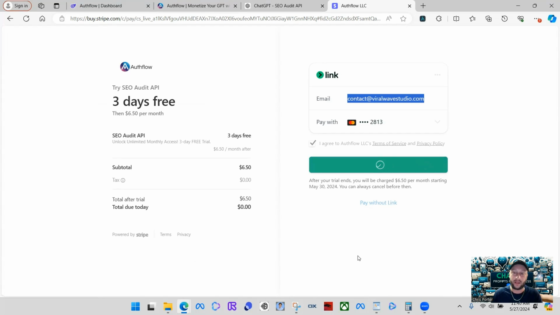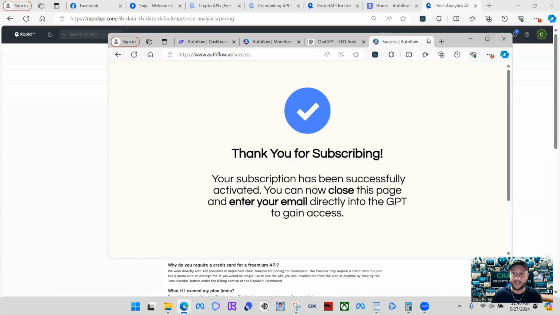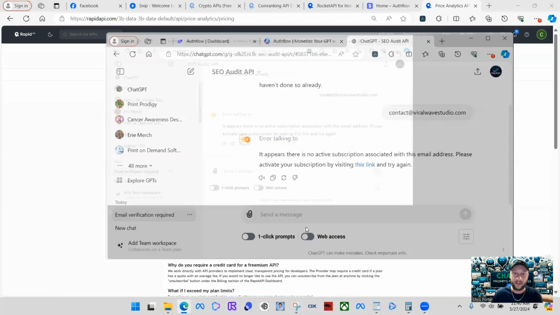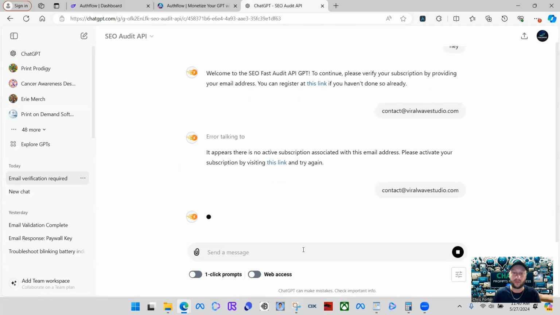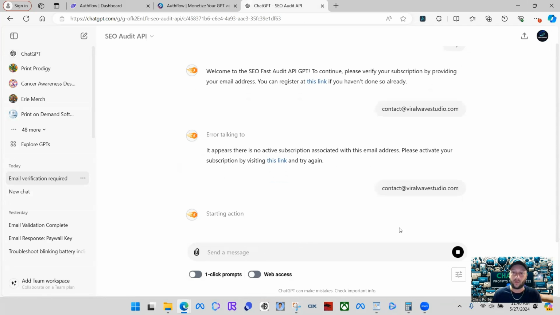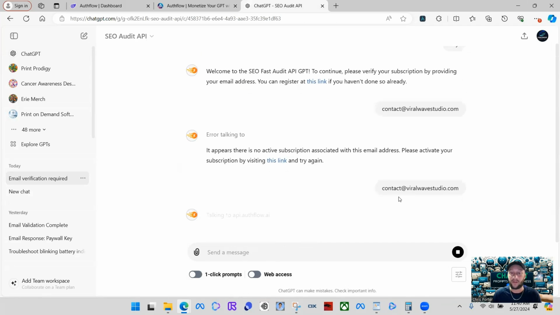So here we go. It's paying. And then your users will actually get a notification like this and go ahead and close out the paywall or the success message. We're going to come back into the GPT. And I've already created this, so I'm just showing you guys how this works now, okay? I'm going to put my email in again. Once we put our email in again, now the service should work. Now the GPT should work.